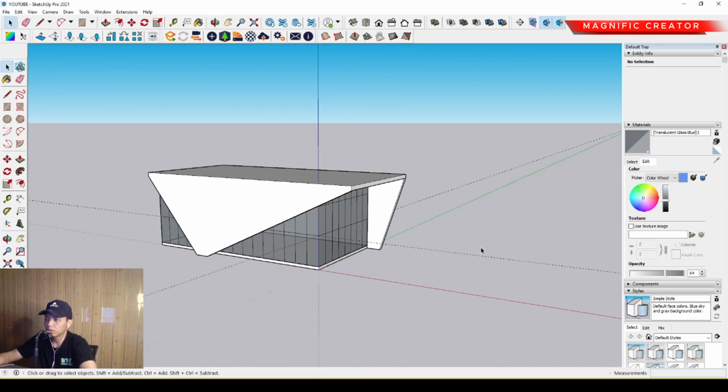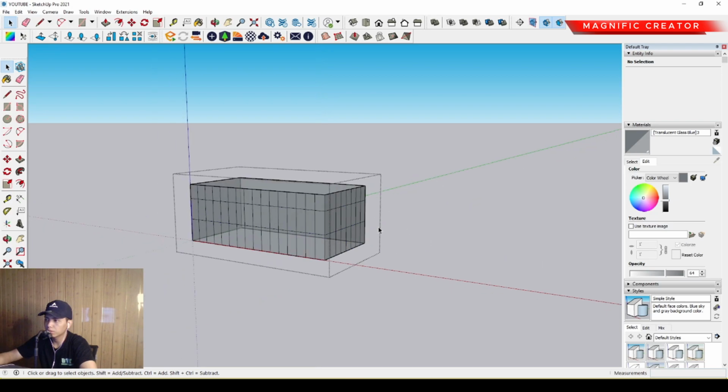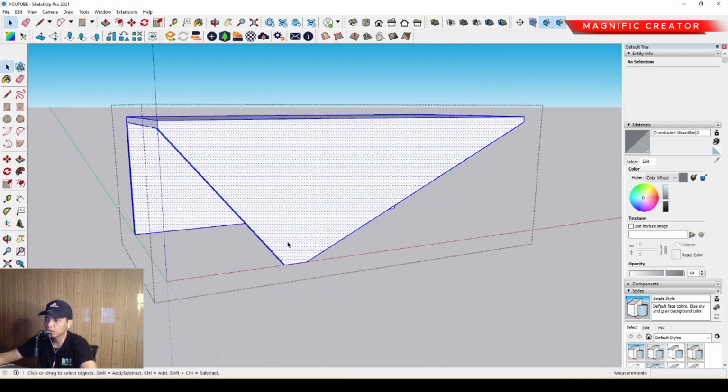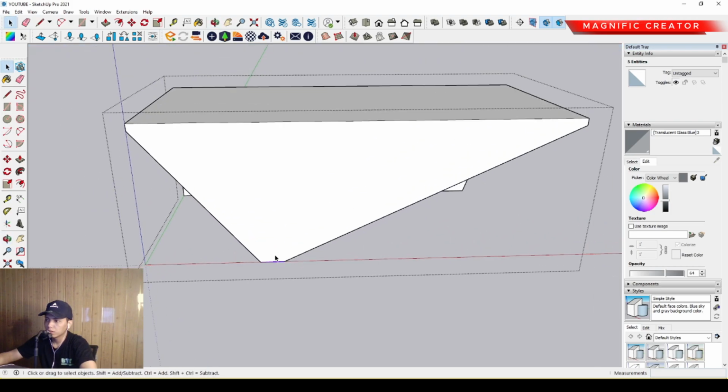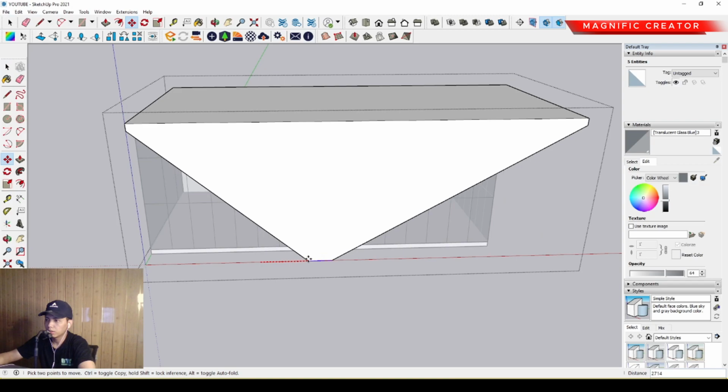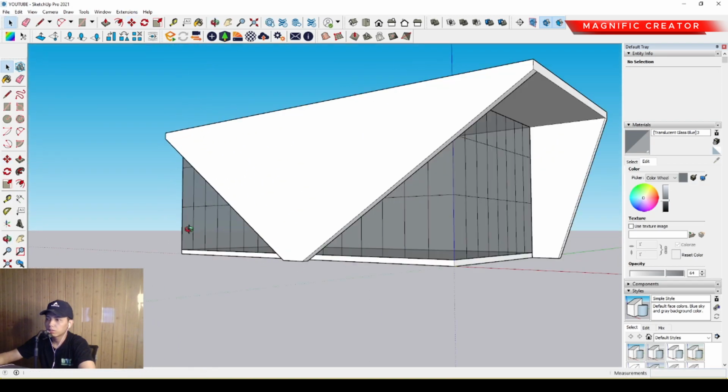Another component maybe, or we can delete some unnecessary lines first. Then we can move it. We can adjust it anyway. Maybe something like this.